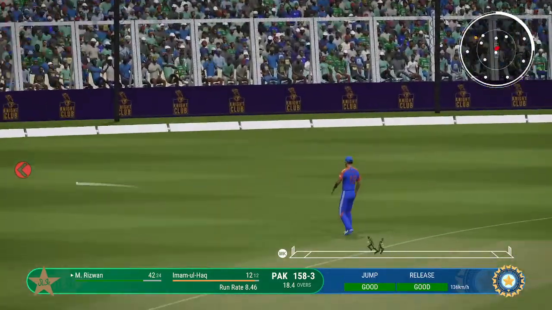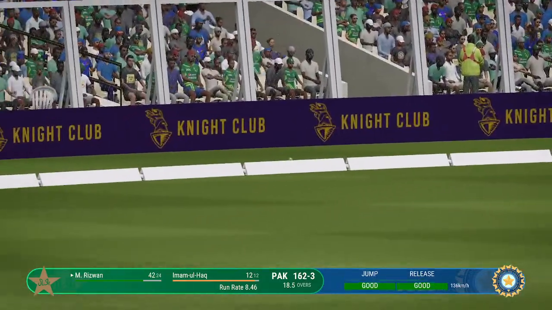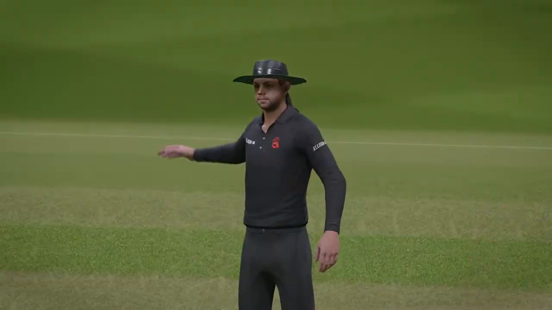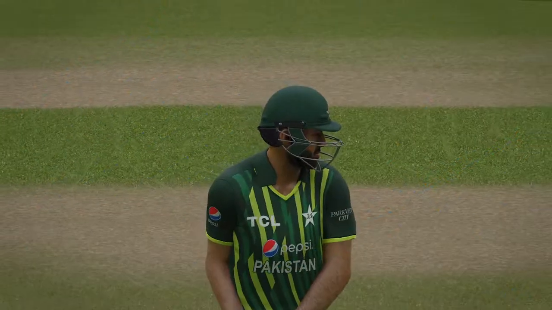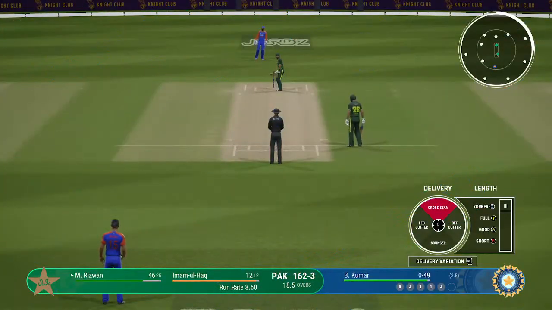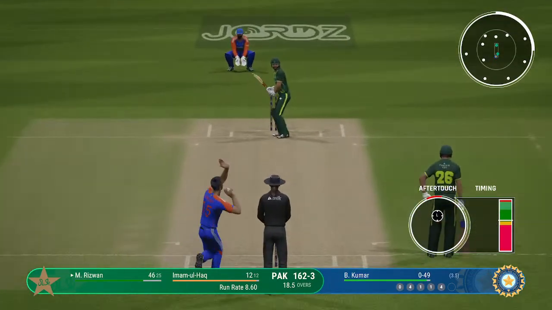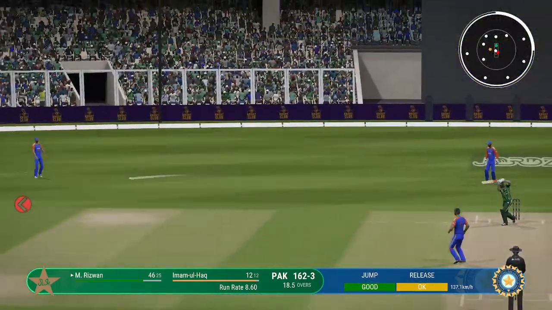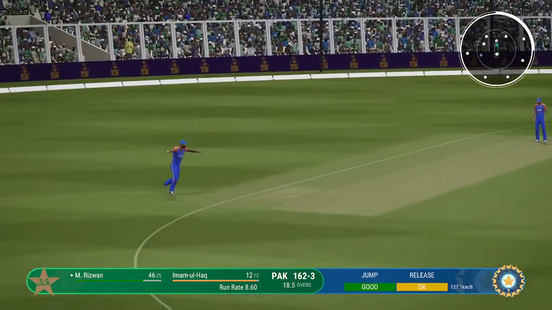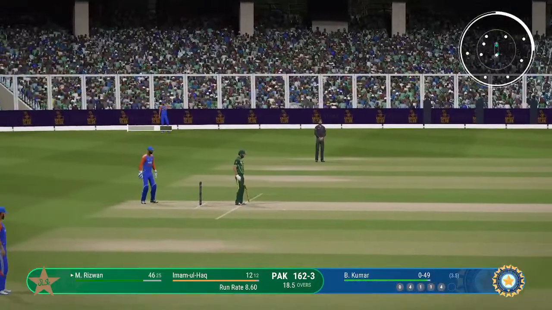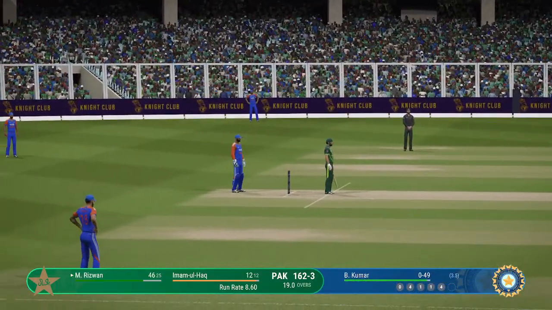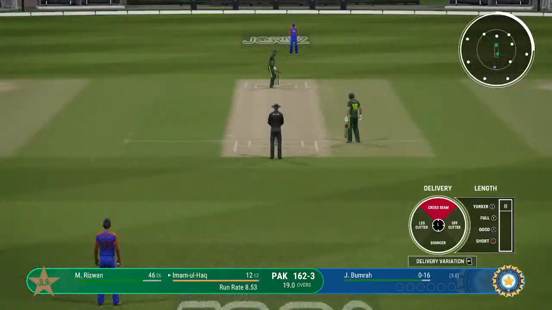Great shot, just square of backward point. That might just make it. You can't fault the bowling. Sometimes your opponent is just too good. Wonderful front foot shot, and there was no point chasing that. End of the over, 10 off it. Pakistan are 162 for 3.